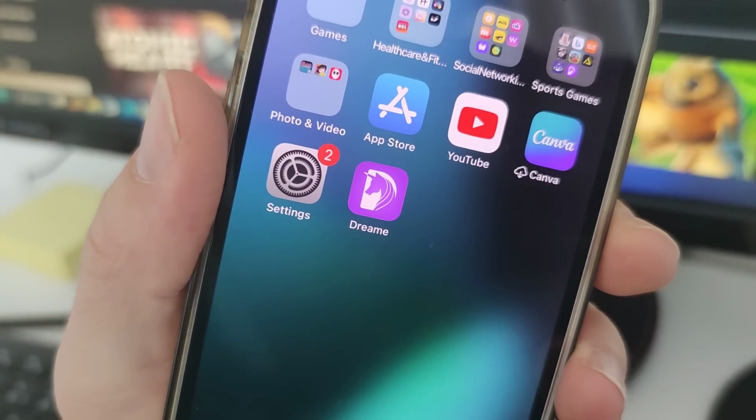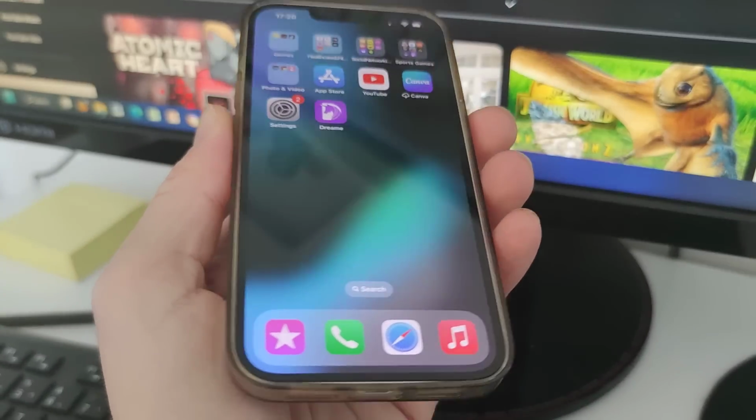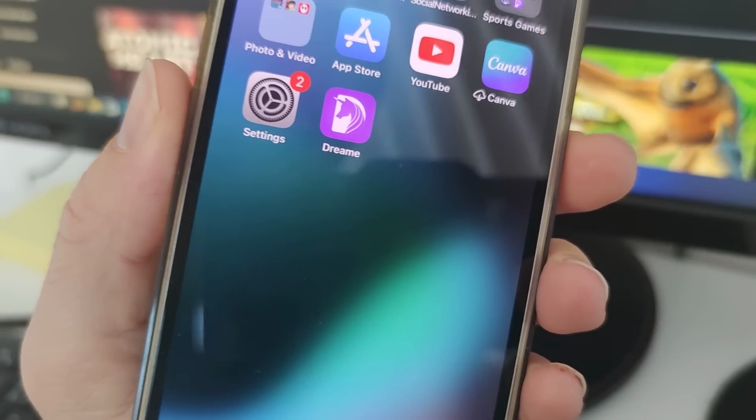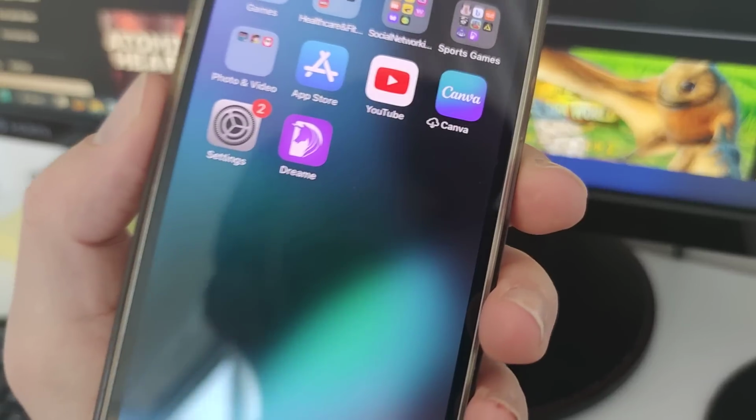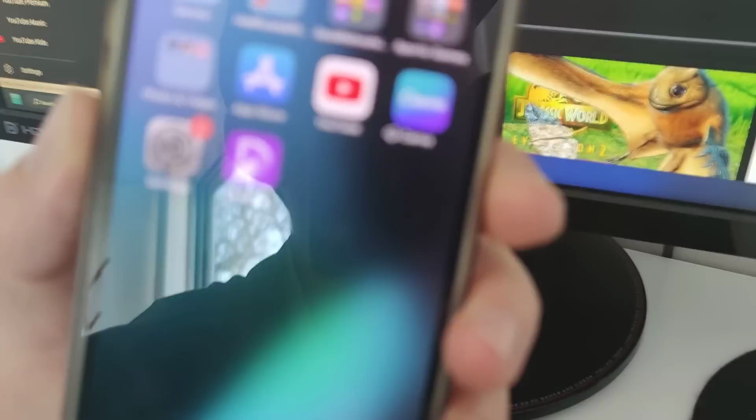We're going to talk about the app called Dreame, and I'm going to show you step by step how you can get unlimited coins on the app for free. All you need to do is follow this tutorial until the end. You're going to be able to get the same amount as I'm going to show you on my phone right now.